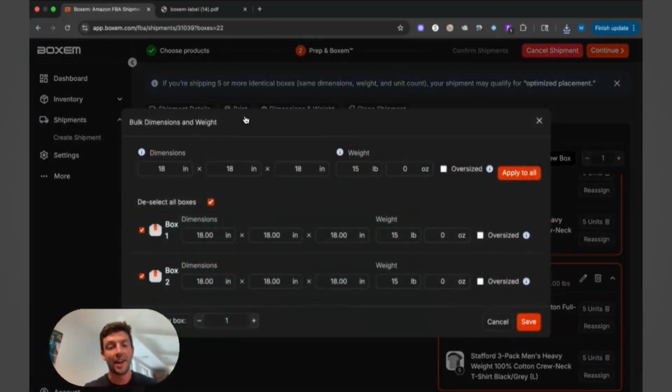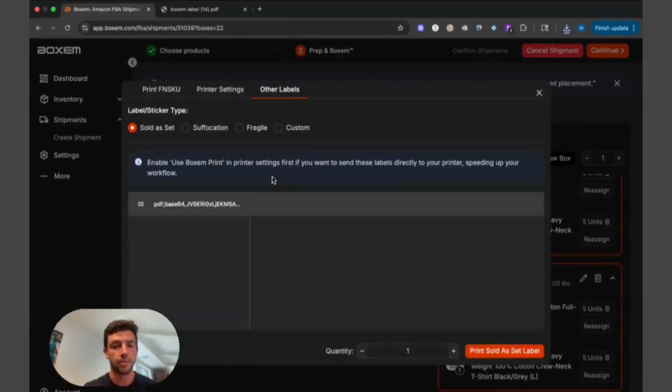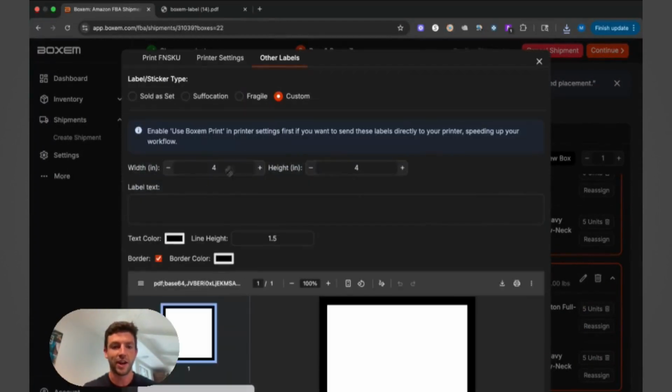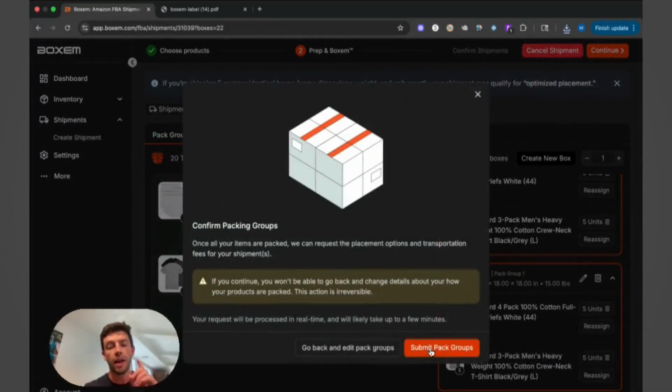Then we could go ahead and edit the bulk dimensions and weight too. And then a special part of the new Boxem update that I love is the custom labels right here, where we can do sold as a set, suffocation, fragile, and custom right here. I know this is a challenge here to see how fast Boxem can do a shipment, but I still want to show you guys the entire process right here. And now we got those FNSKU labels, so I'm going to go ahead and hit continue and submit pack groups.